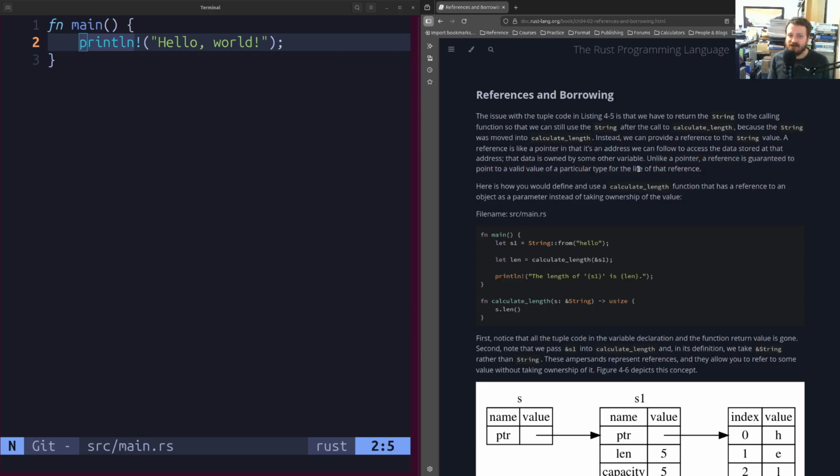We've already mentioned this little word life right there. We haven't explicitly talked about lifetimes as far as I recall going through this book, but that will be one of the really key concepts to understanding the Rust programming language.